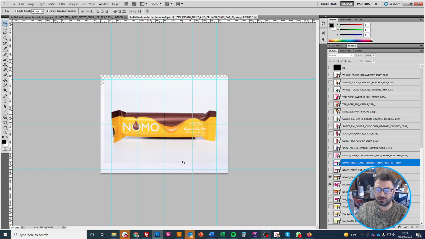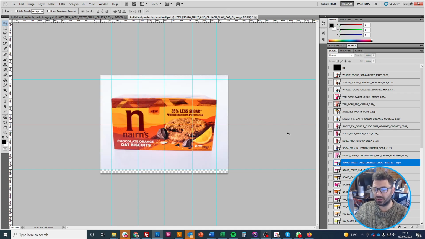This is why I drew all these lines, because I went through and got every single product and drew all the lines around the edges. I wanted to find something that was going to make it suitable for everything, no matter what shape or size it was. So that's how I came up with this idea.